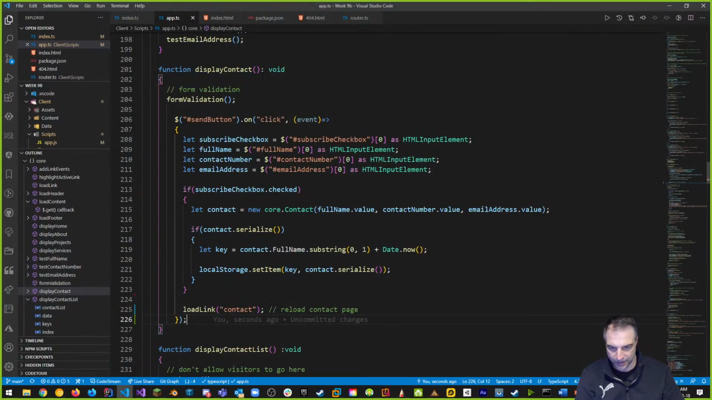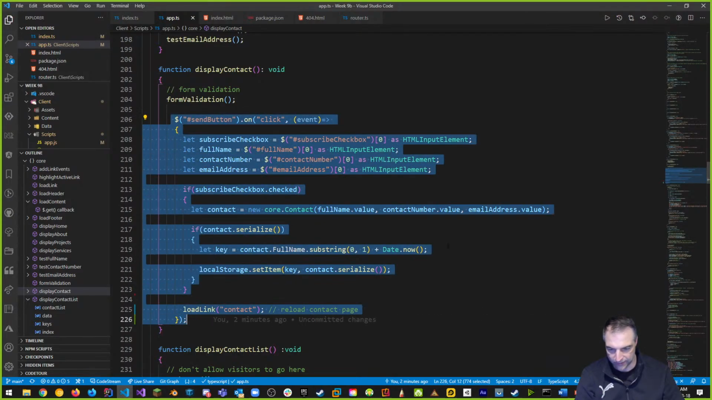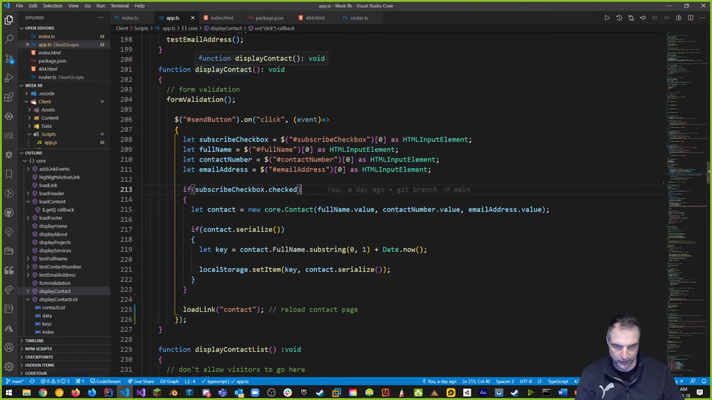And the problem that I fixed, Muzda, is this one. So display contact, I moved load link inside of my event handler. That's what I did. Yeah, that's what fixed the display contact issue.